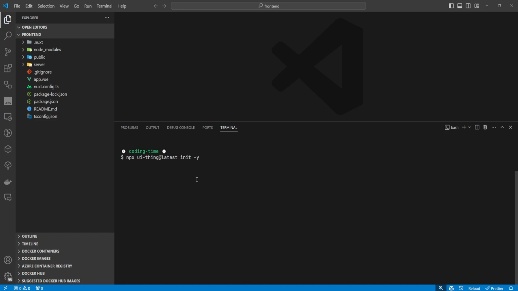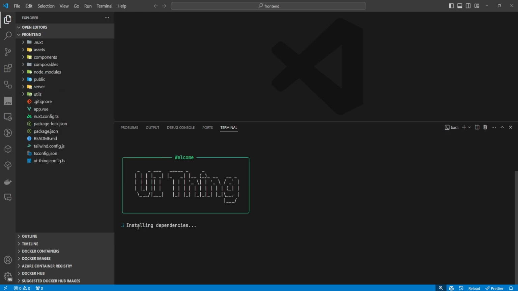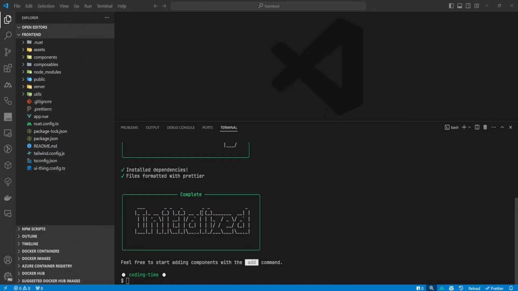I'm gonna say -y to tell the CLI that I want to go with all of the default answers to the questions, and that way it won't ask me to answer each question individually. So let me just press enter, and it's gonna configure our Nuxt application and install the different dependencies. So once that's initialized, we're going to go ahead and add the components to our application as well.